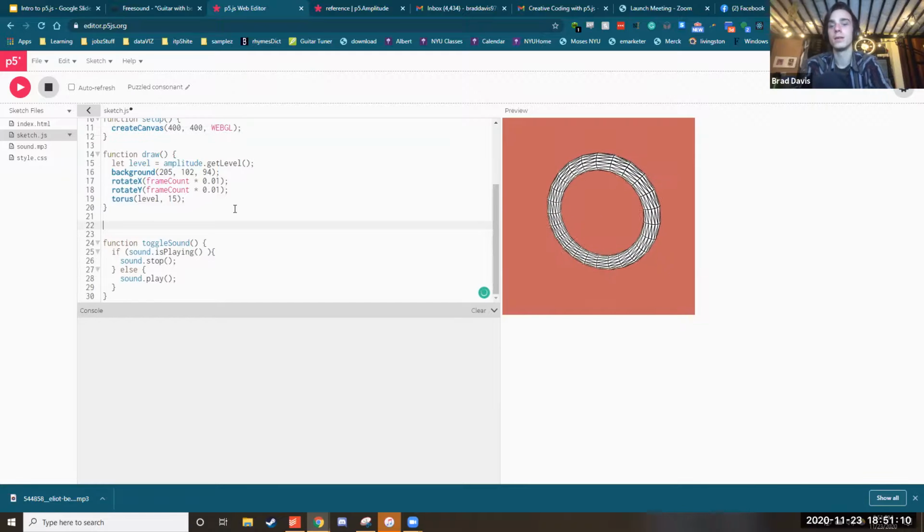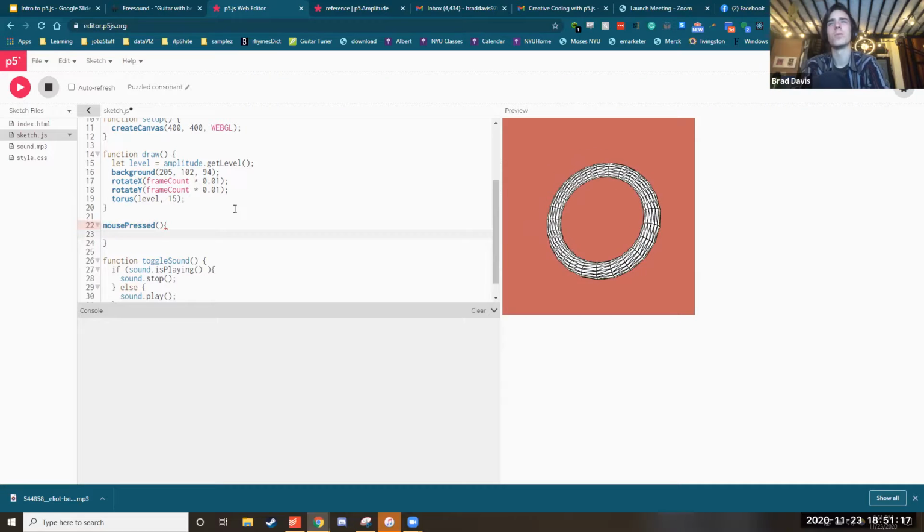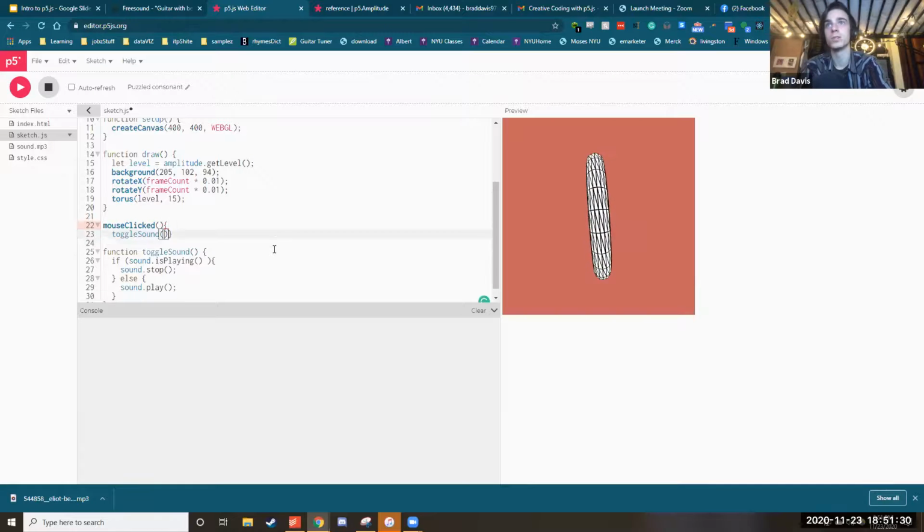And then mouse pressed, which we learned before. Or what was it? Mouse clicked. Is that what it was? That's right. Yeah, mouse clicked. And let's do toggle sound, which is just this nice little function we have down here, which will turn the sound on and off.